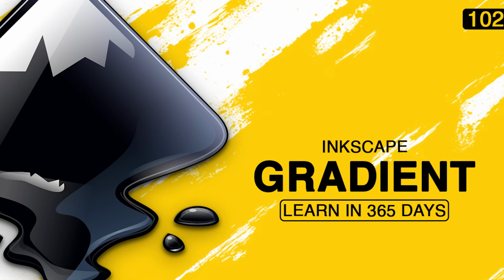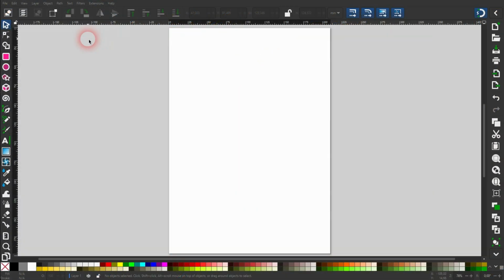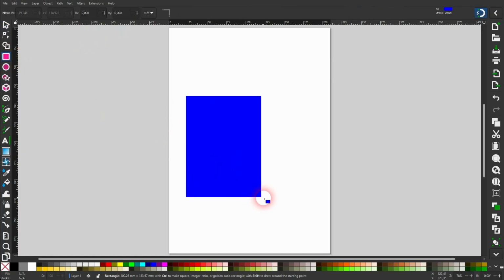And we're back to learning Inkscape in a year day 102. Let us create another rectangle and we go directly to Object Fill and Stroke.